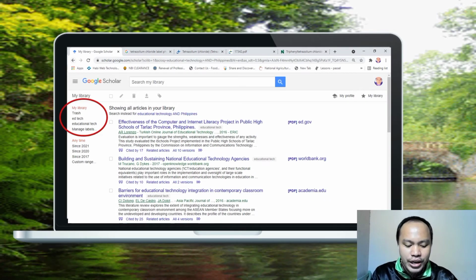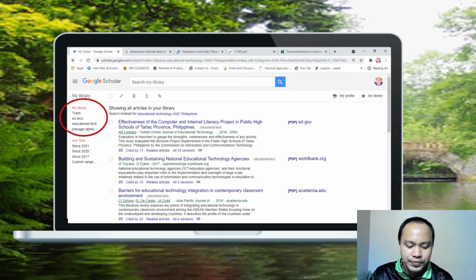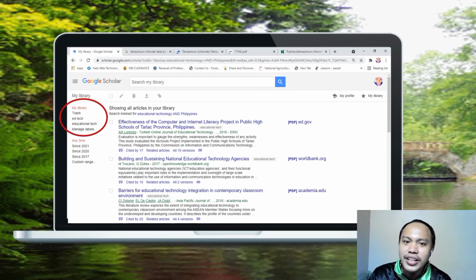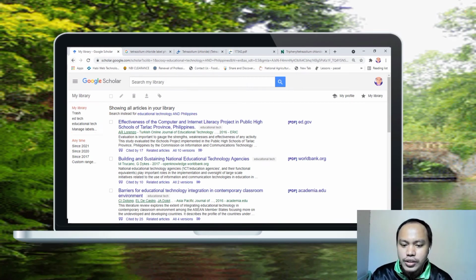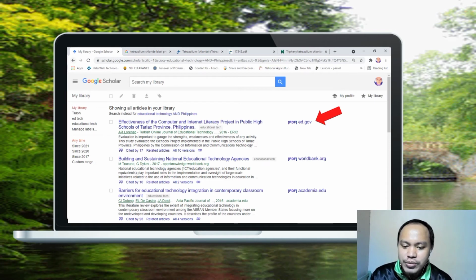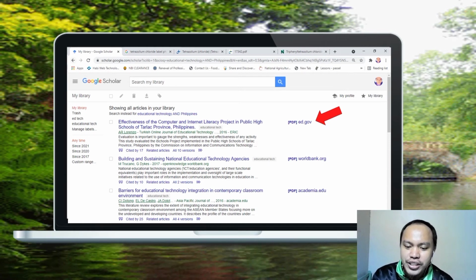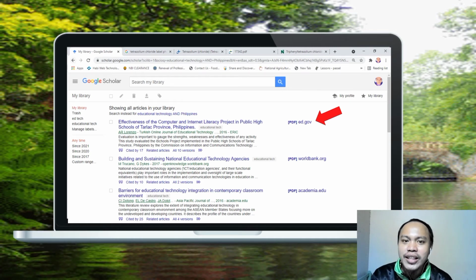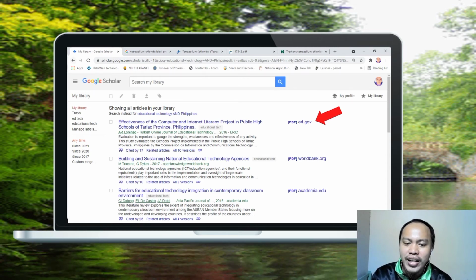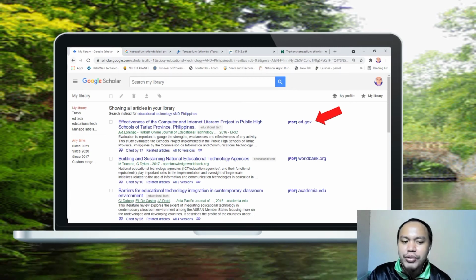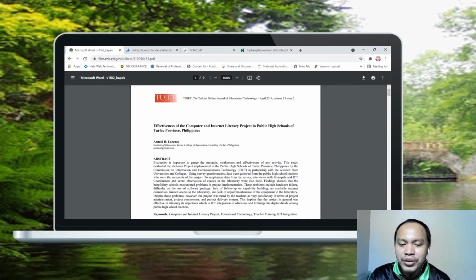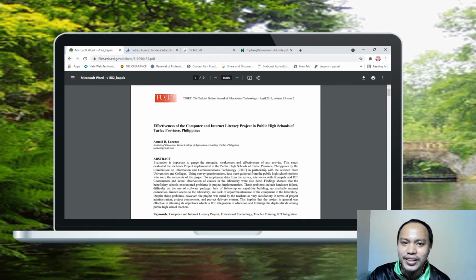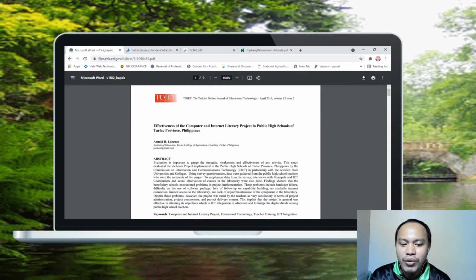Now, we have already created a new folder for the articles that we just saved. If we see this one on the articles that we search in the Google Scholar, it means it has an embedded PDF file in it. So we can try to click this, and it will bring you to the whole document for the said article. Now we can view the whole PDF file for the said article.